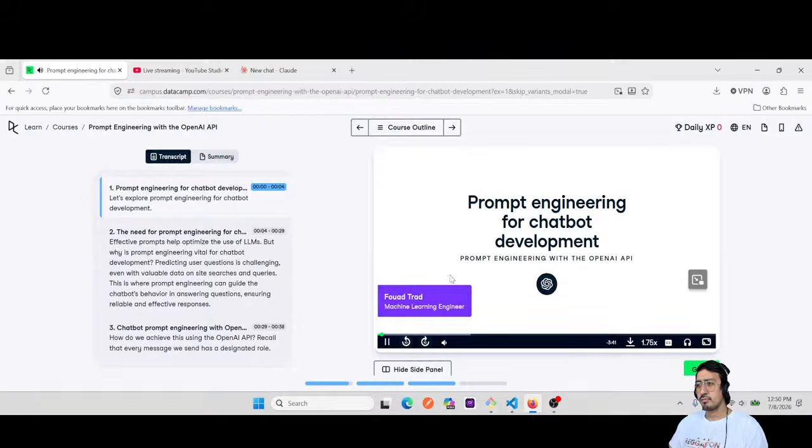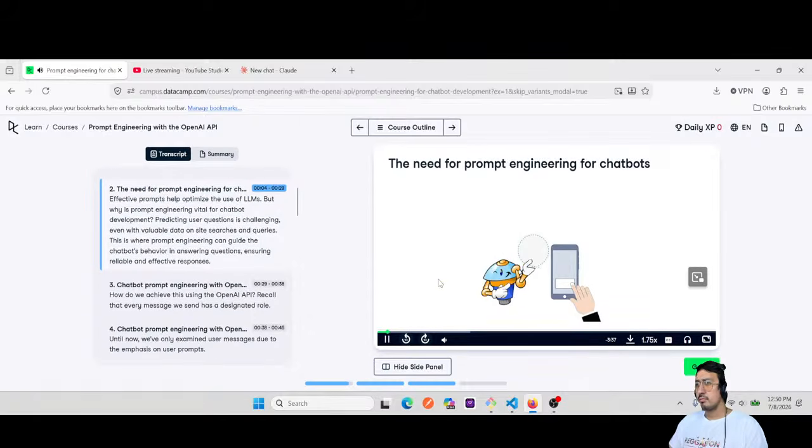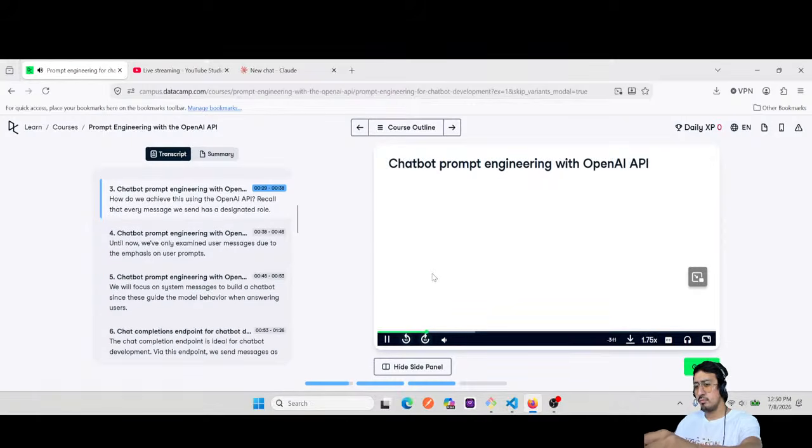Let's explore prompt engineering for chatbot development. Effective prompts help optimize the use of LLMs. But why is prompt engineering vital for chatbot development? Predicting user questions is challenging, even with valuable data on site searches and queries. This is where prompt engineering can guide the chatbot's behavior in answering questions, ensuring reliable and effective responses. How do we achieve this using the OpenAI API?